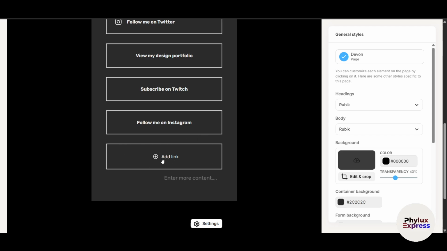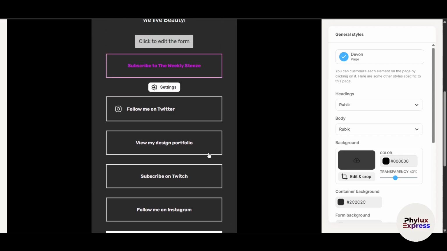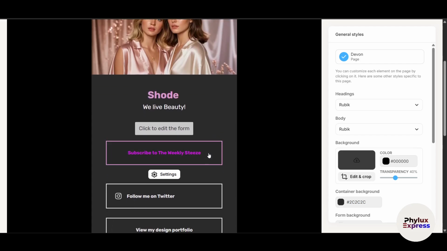Now let's say you want to add a link here, click on add a link, and you can add your link, right? So if you want to add your product link here, your website link, you also have an option to add it.